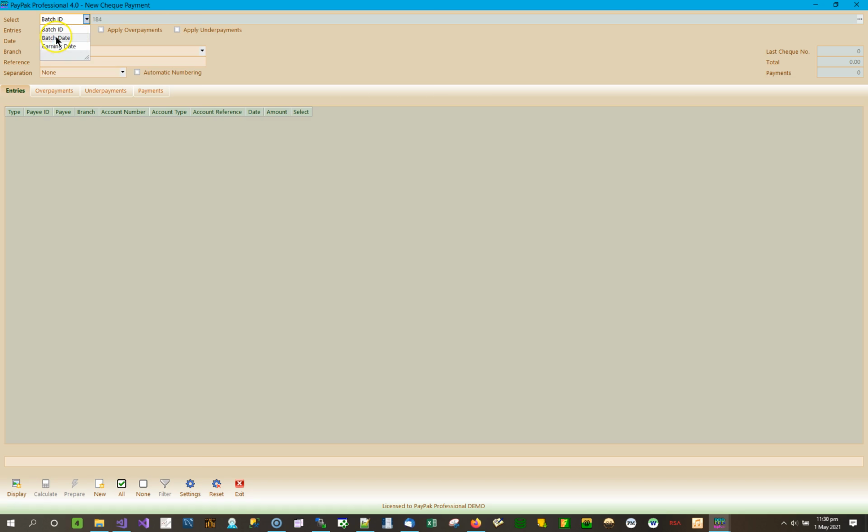I prefer to use the batch date. Other people prefer to use the batch ID. So let's show you first how each one works. This number here, because I've chosen the batch ID, PayPak automatically selects the last posted batch for you. Now that batch may not necessarily contain checks.